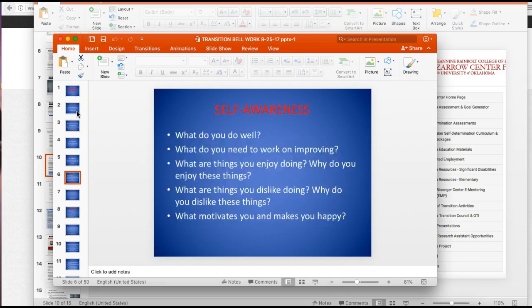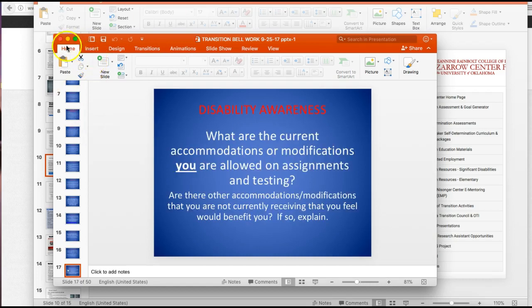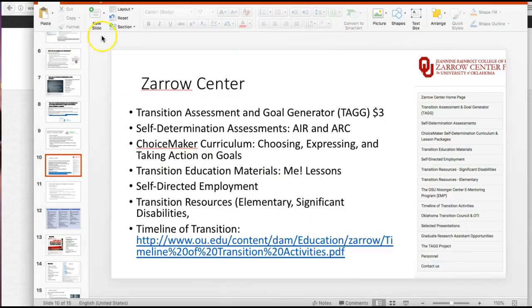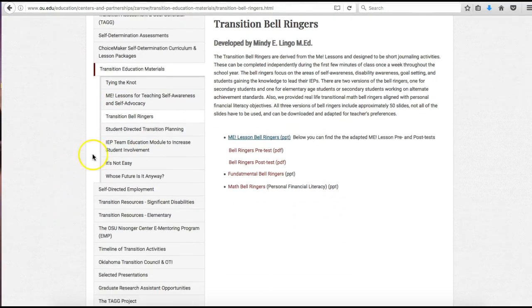or there's another one here, disability awareness. So how does your disability impact you in school? What things help you to overcome your disability? So these could just be tiny things that you're integrating into your classroom. All right, then you can see that there's even more resources here.